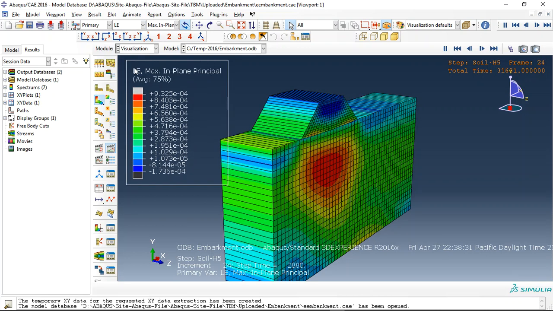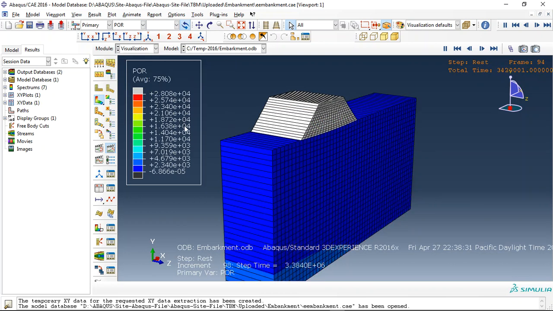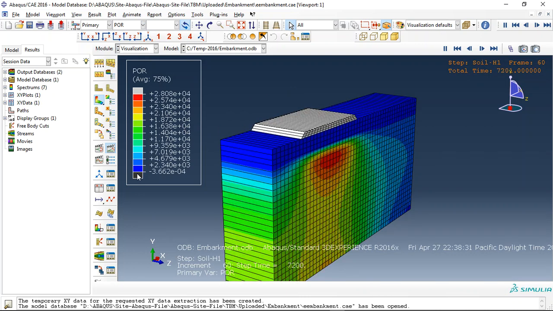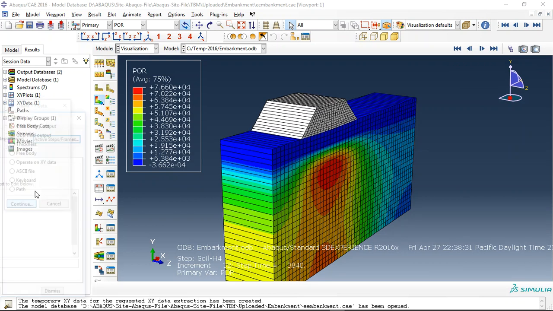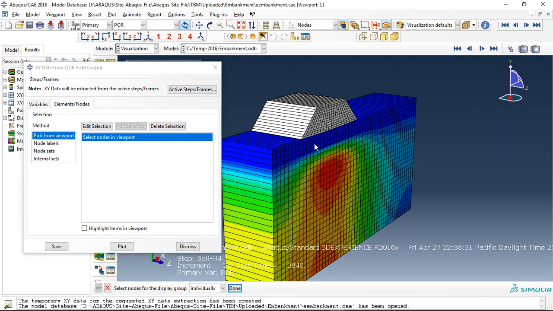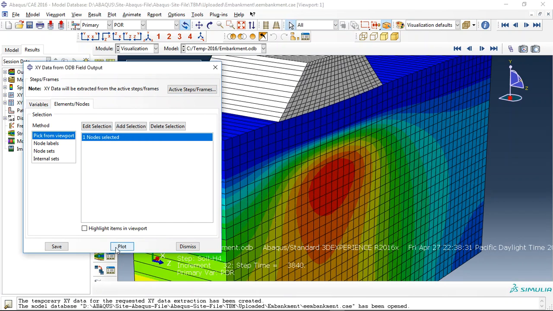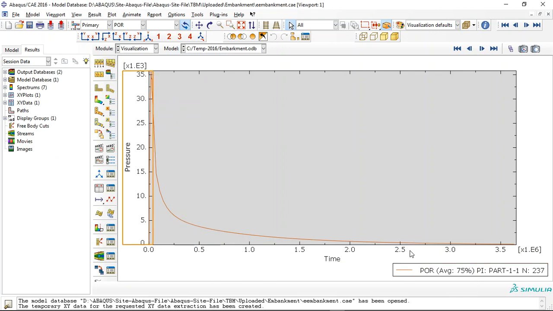And if I use, I can get the pore pressure option here as a unique nodal pore pressure for this element. For instance, you can see the pore pressure decreases during the rest step, and this shows us the saturated soil will be dry soil after this time. You can see it here.